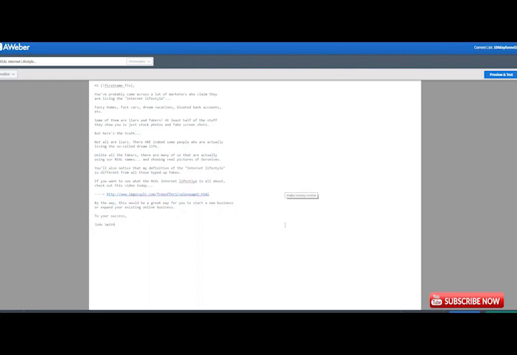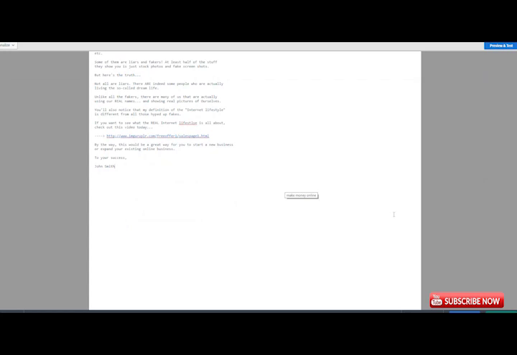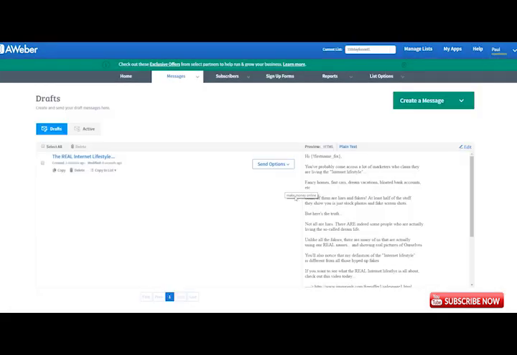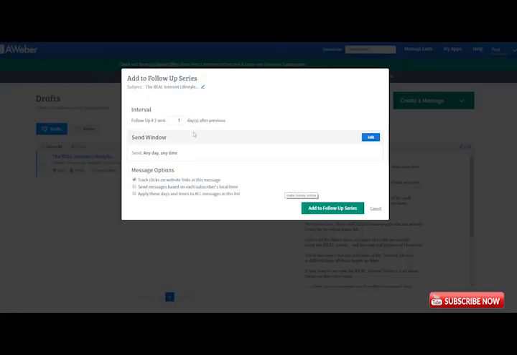So again, I'm just going to copy and paste that in there, or you could type in your email. And I'm going to choose save and exit. And then I'm going to choose send options. Again, notice it goes to my drafts folder. And I'm going to choose send options, and I'm going to choose add to follow-up series again.